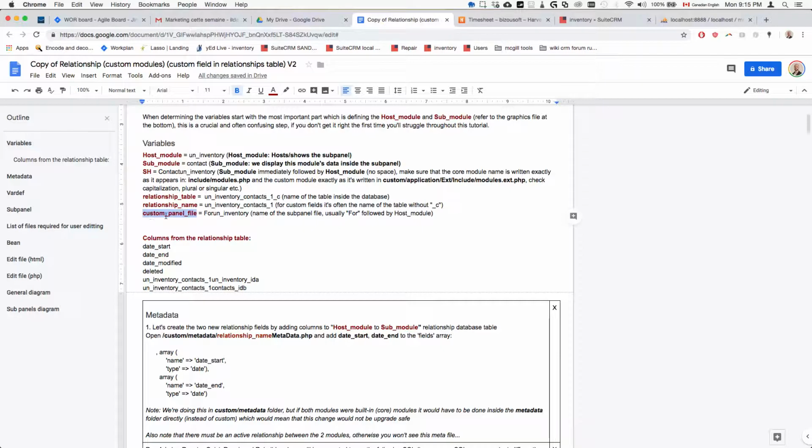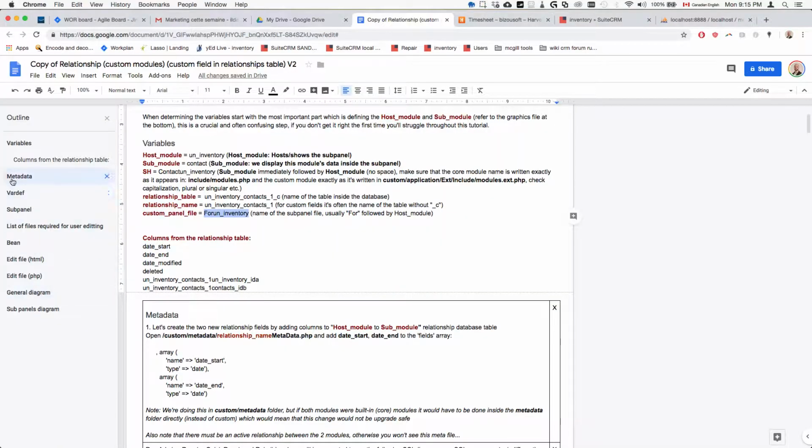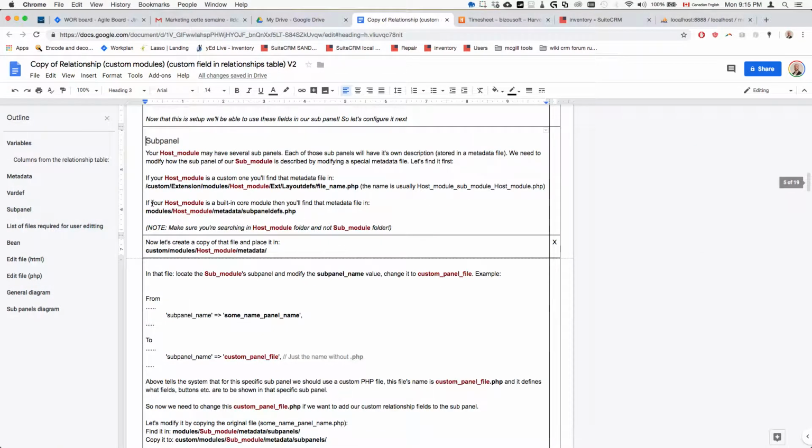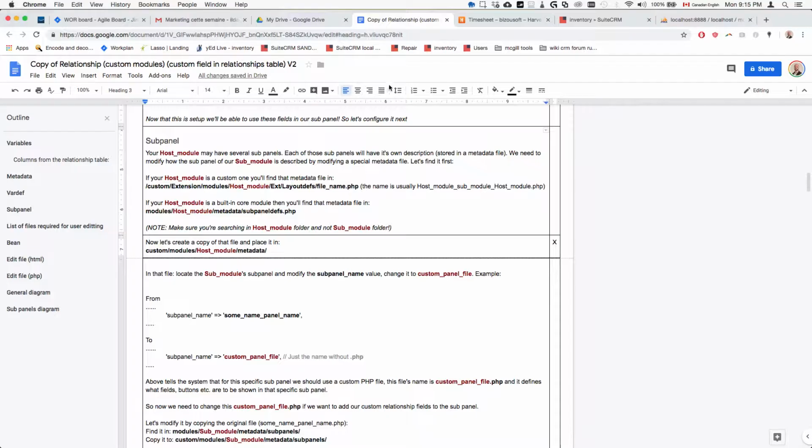So we're going to change it, and we're going to put it to, guess what? This guy here. So the custom panel file name, the one that I told you we're going to come back to. So let's go ahead and update it here for uninventory.php. That's what it's going to be. Don't put PHP, just put the name. And when we go to the subpanel, right now we're going to create this file here, which is also a metadata file.